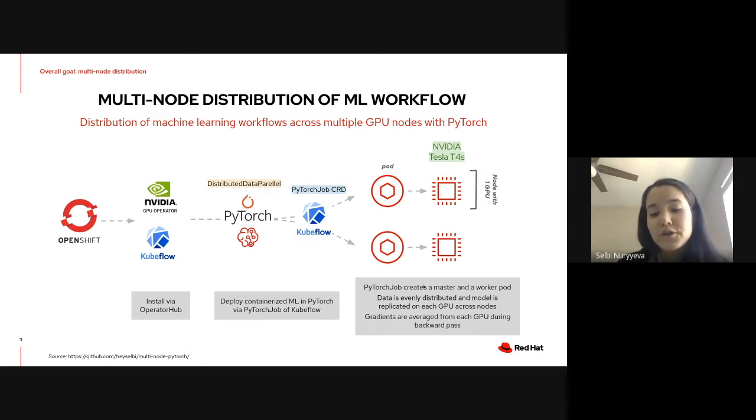The master pod will essentially orchestrate the training, performing tasks like checkpointing the model, right? So it's kind of like a reference point for all other workers that are actually doing the work. In this case, both the worker pod and the master pod will do the work of training the model. The data is evenly distributed between these two pods, and the model is replicated on each pod. And the gradients are averaged from each GPU during the backward pass.